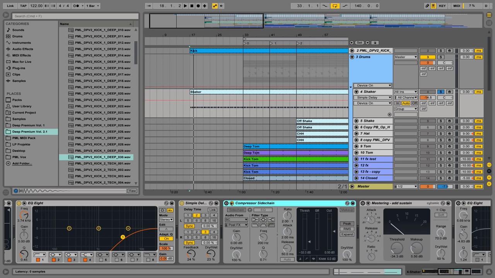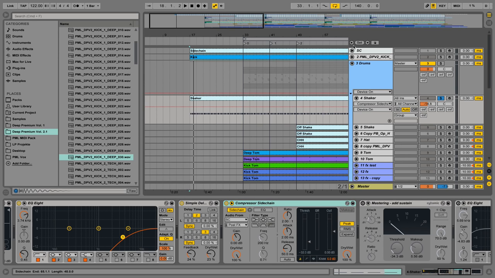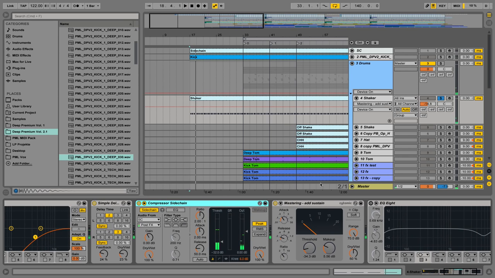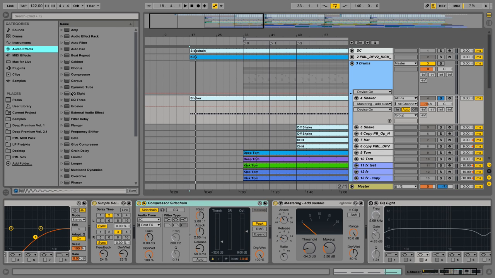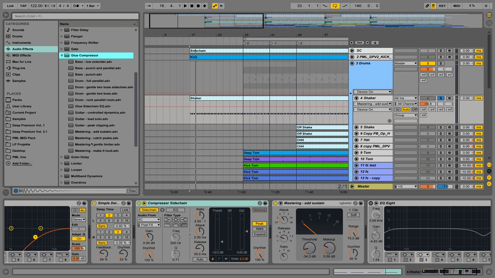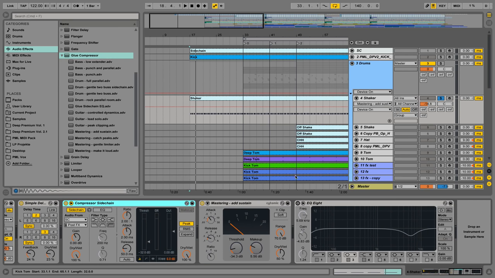Then we are catching delays directly on our kicks with the sidechain compressor here, taking the audio from the sidechain. And then we are adding a bit of sustain with a glue compressor here. This guy, I think the preset is just add sustain. And then I'm taking a bit of resonance off. We put it into the pre-listening mode, this is biting a bit too much.